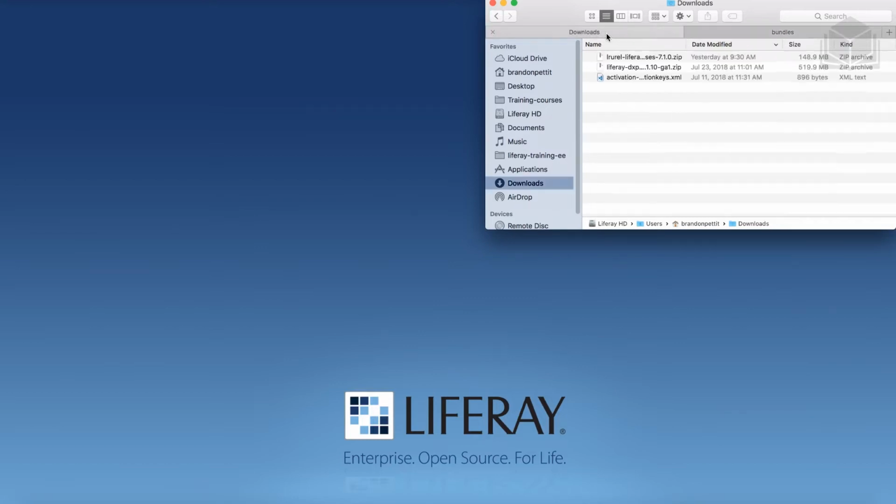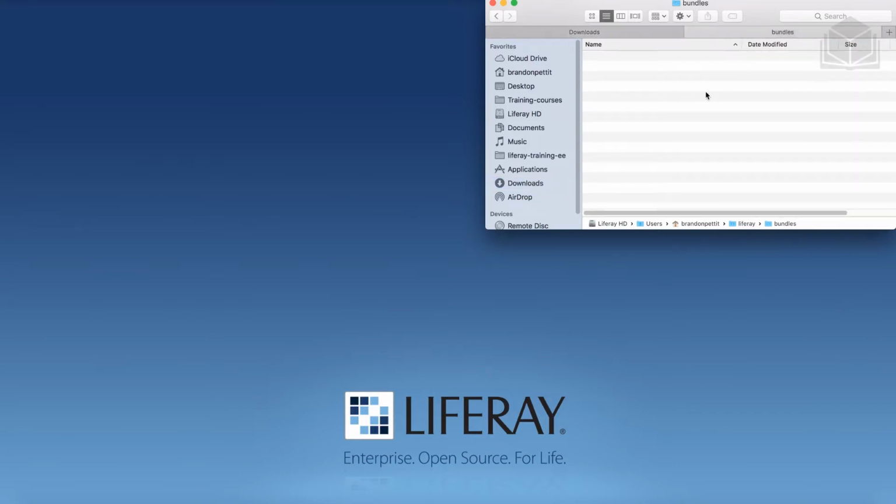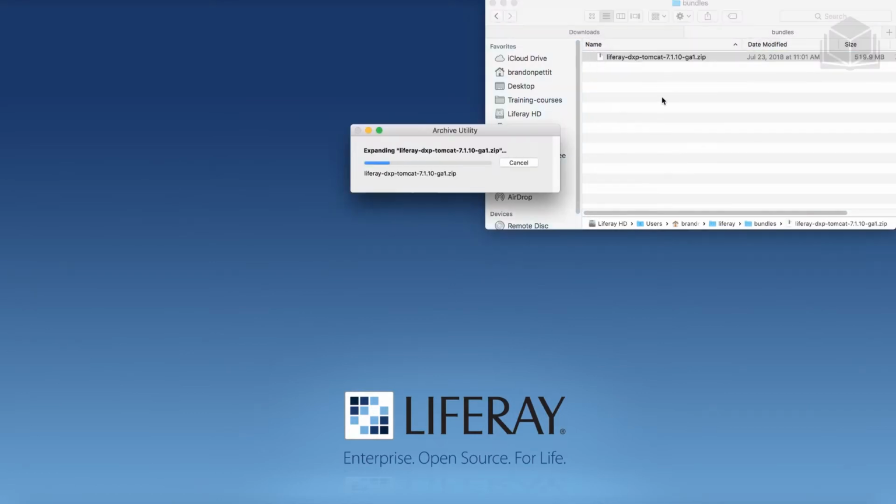Okay, so I'm going to go back to my downloads here, and I'm going to go ahead and find my DXP GA1 zip. I'm going to go and copy that. Come over to bundles, paste that on in here. And for simplicity, I'm just going to go ahead and double click to unzip this.